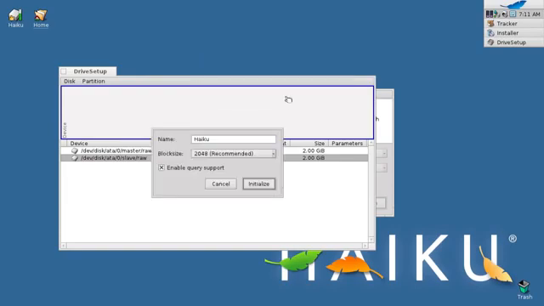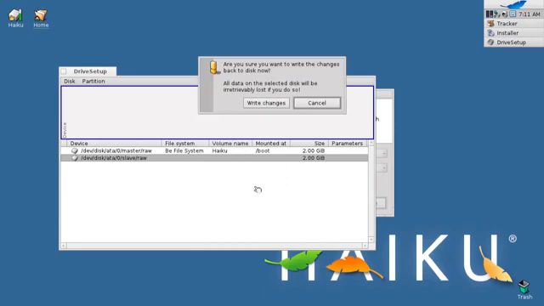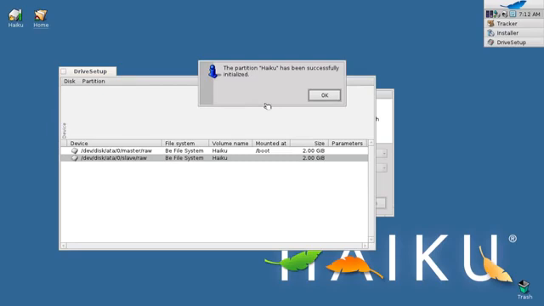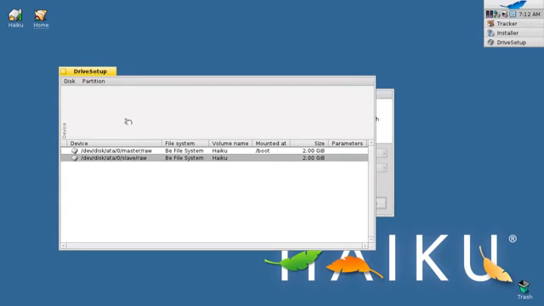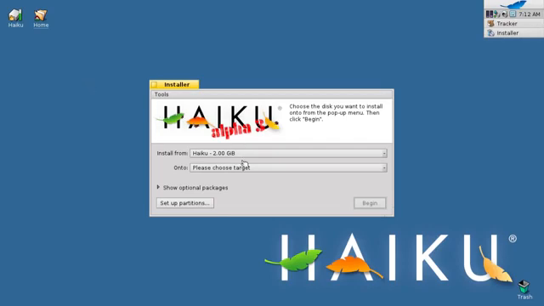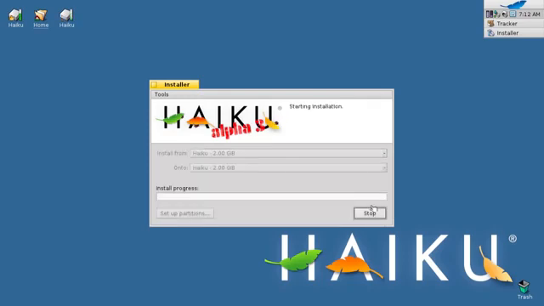Click Continue. Leave everything as default unless you have a good reason to change it. Click Initialize. And now, click Write Changes. It will say, this operation was successful. Now close the drive setup window. Select the disk that you had just formatted. And then click Begin. After several minutes, the installation will end, and then you reboot your computer into your whole new Haiku installation.